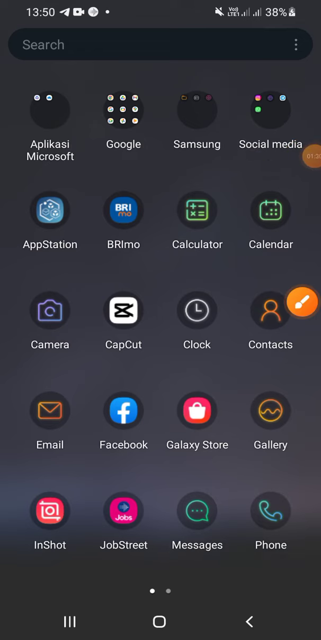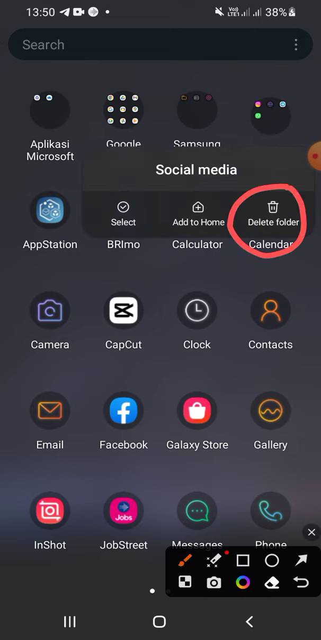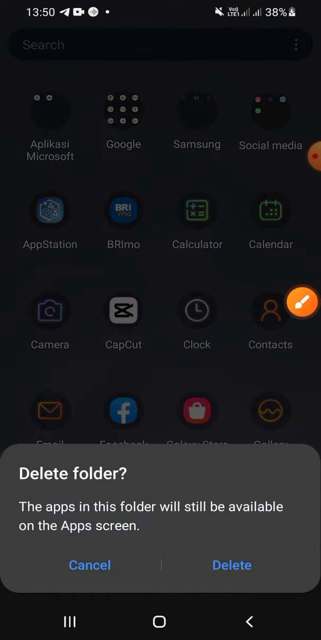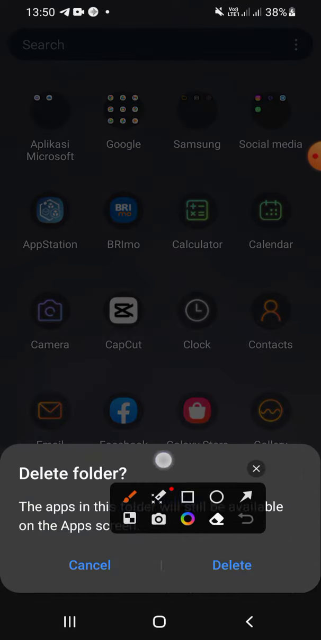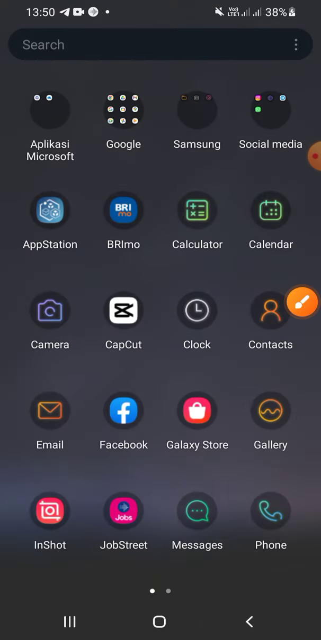And if you want to ungroup the folder, you can simply delete the group. You have to tap and hold on the folder and click delete folder. Okay, and you have to click delete right here. Okay. Alright guys, that's how we can organize our apps on Android phone by grouping the apps.